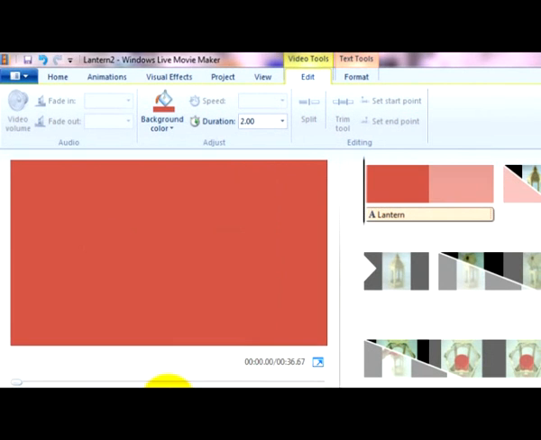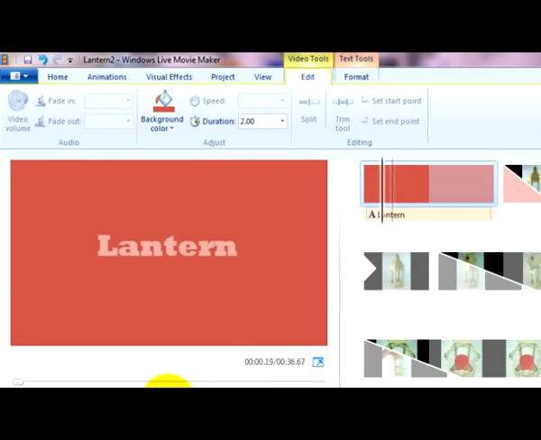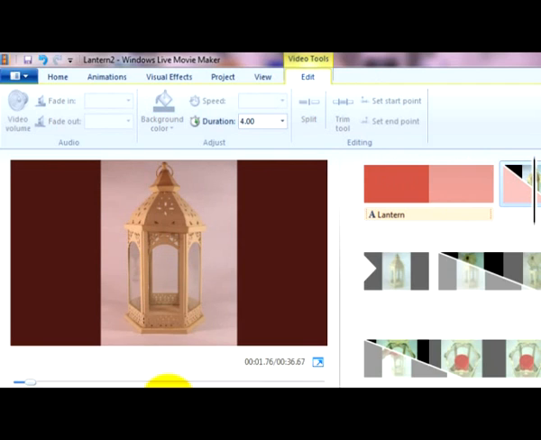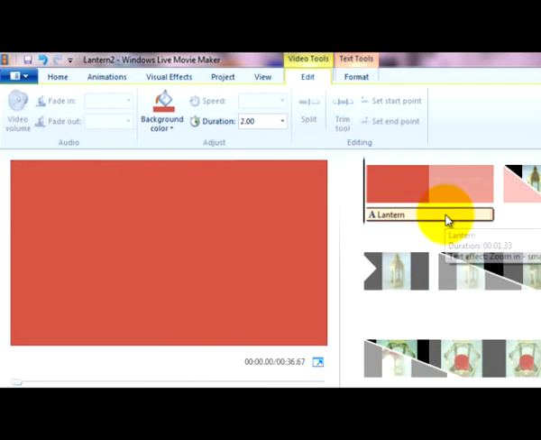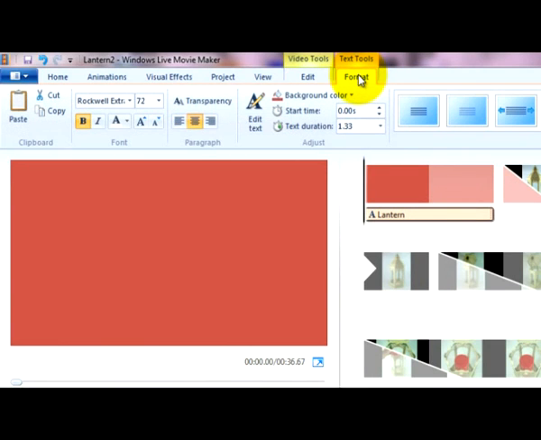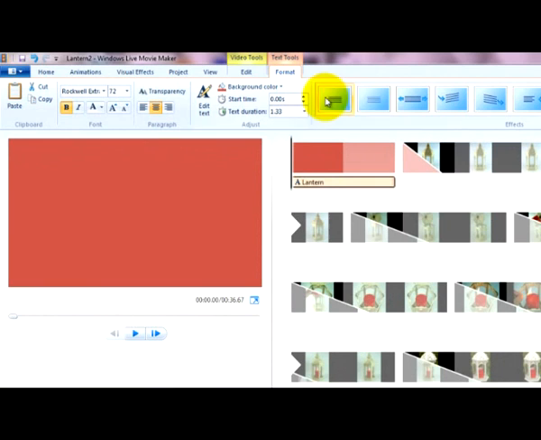If we now play the video, we'll see that the title has defaulted to a fade in, fade out. Don't really like that, so we'll change it. So we'll click on the text. That brings up these formatting tools. Click on Format. Now you see you've got all these different options.